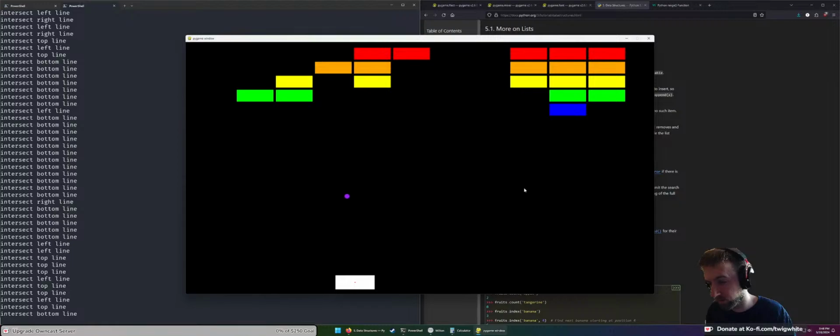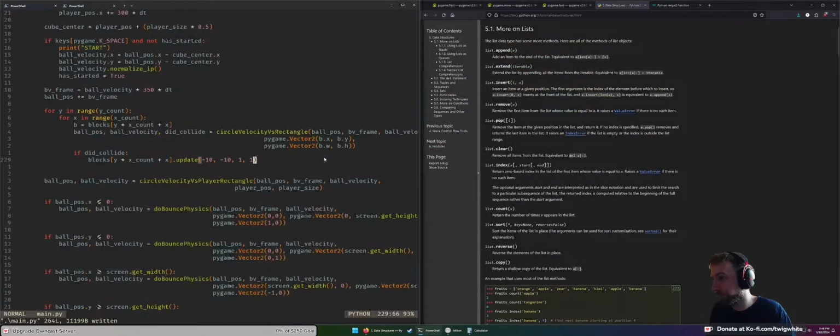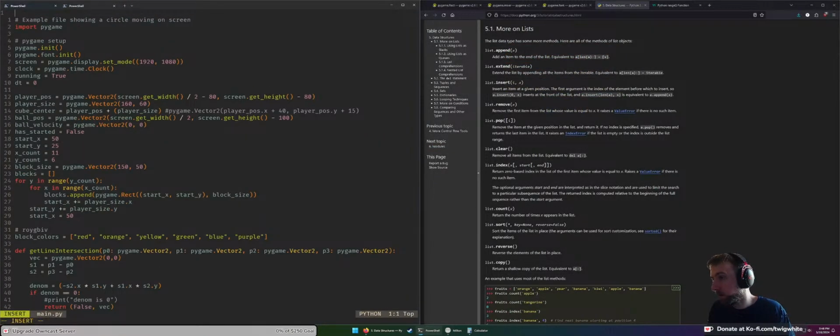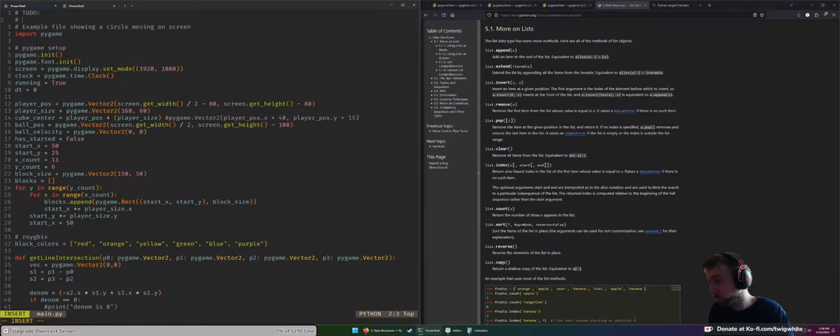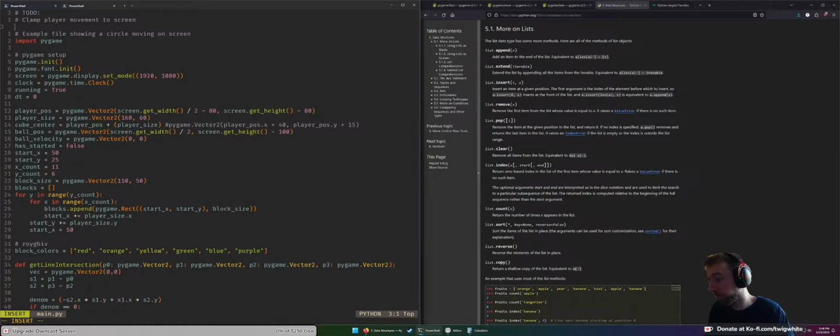Oop. Oh, we need to clamp the player too. Shoot. Okay, well, let's make a to-do. To-do: clamp player movement to screen.